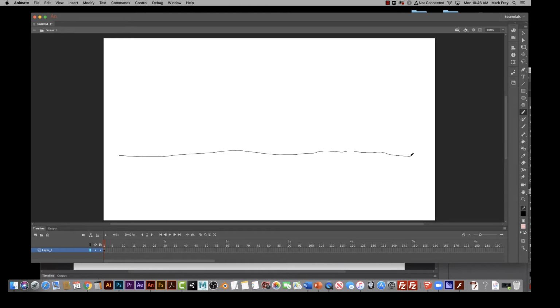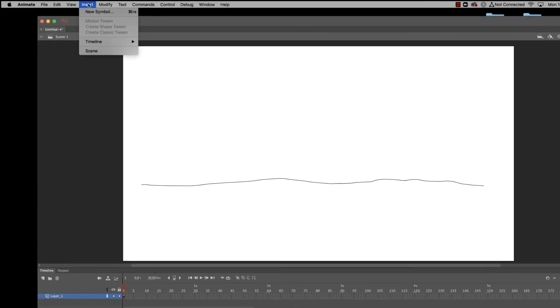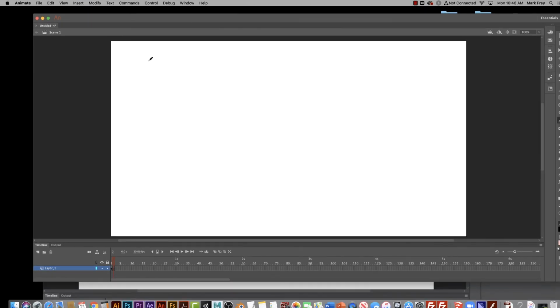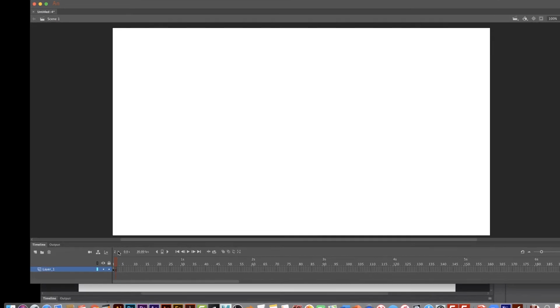Here's just a line. Now, I have one drawing. Now, how do I get to the next frame or the next drawing? So this is the part you'll do over and over again, you'll eventually have it memorized. You go up to Insert, then down to Timeline, and then you do what's called a blank keyframe. Now when you do that, notice something. I've got a blank canvas again.